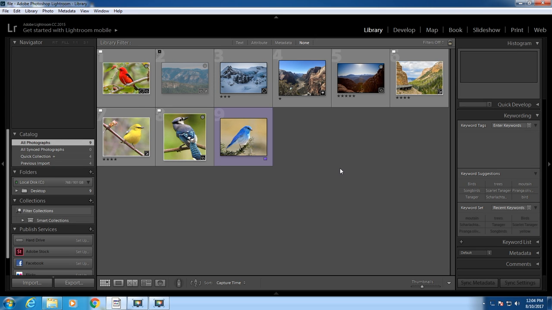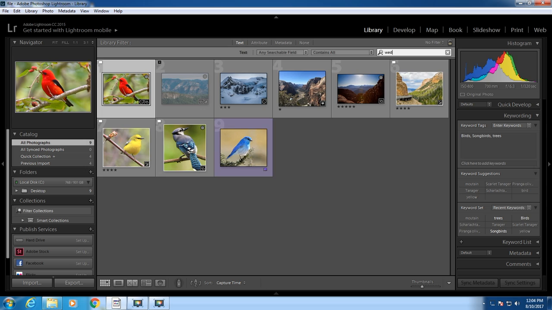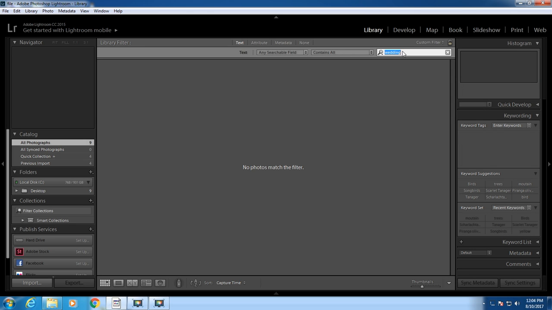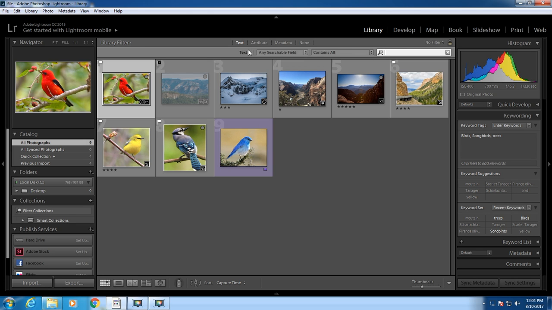The only issue with that is you can only have one catalog open at a time, and if I want to search for one of my wedding photos here, it will not show up because you can only search within one catalog. Now, beyond the catalog, there is the text and attribute label.